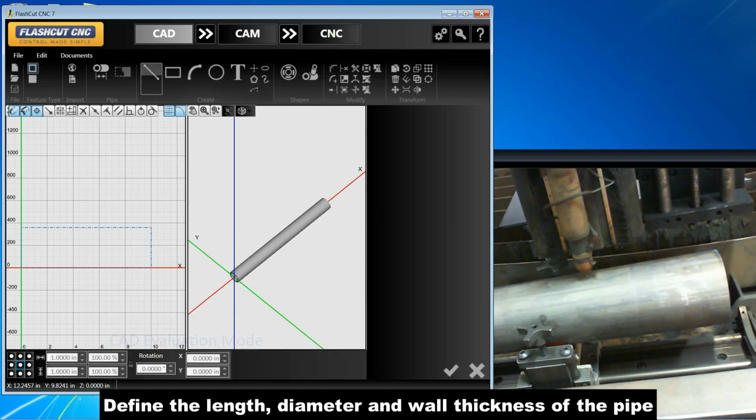So first thing you want to do is define the size of your pipe. You can see we have a real-time view over here of a pipe. This is a 4-inch diameter pipe with a 16th inch wall. So let's just go ahead and put that in. So we got 4 inches and 0.0625, and let's cut it at 6 inches in length, and go ahead and check that in.